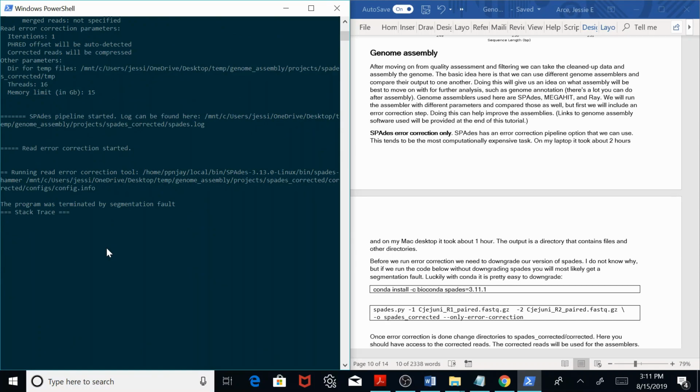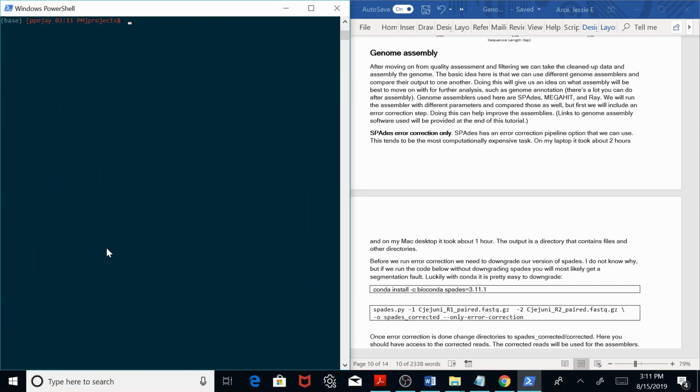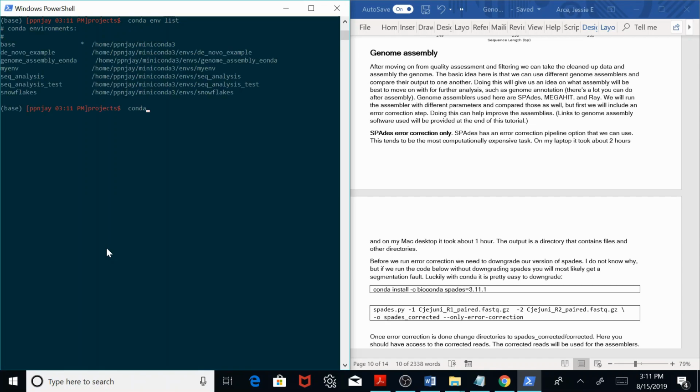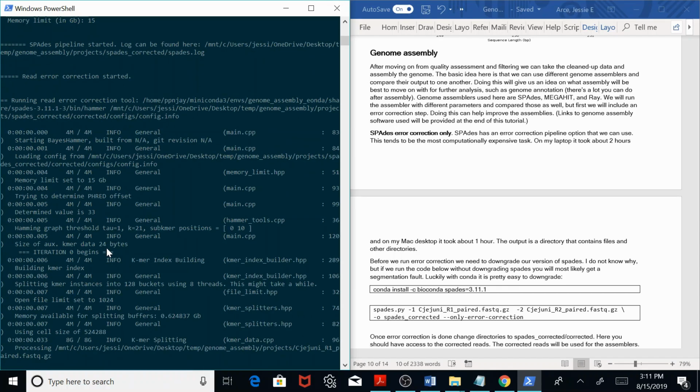Oh wait, my bad. Let me conda activate, conda environment list, conda activate genome assembly, and then we can run our SPAdes. So here we get the error correction running, no segmentation fault, everything's good.